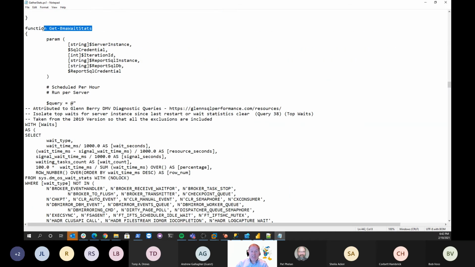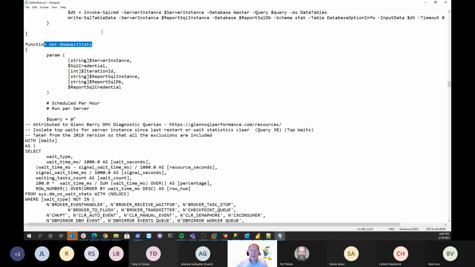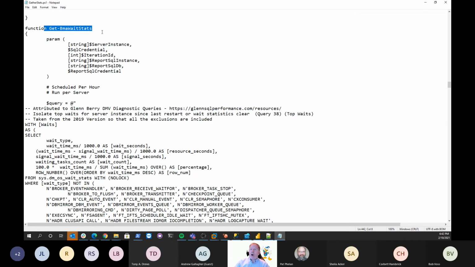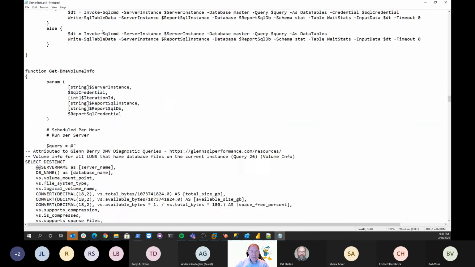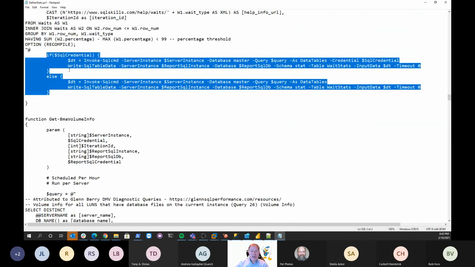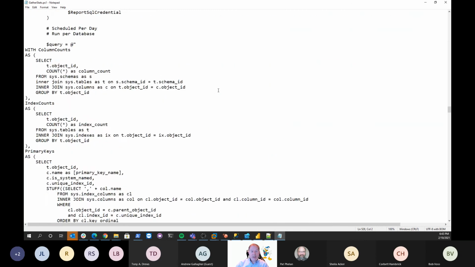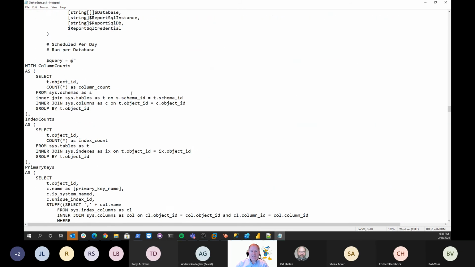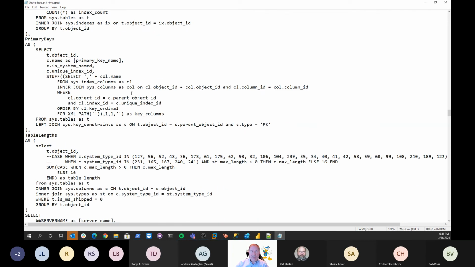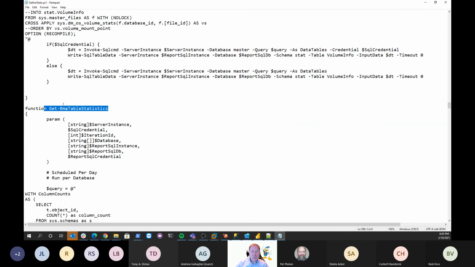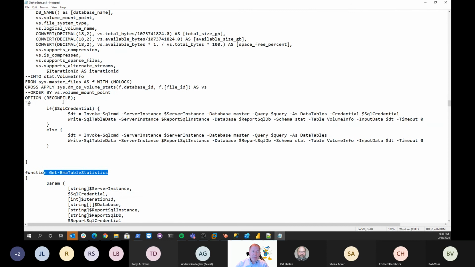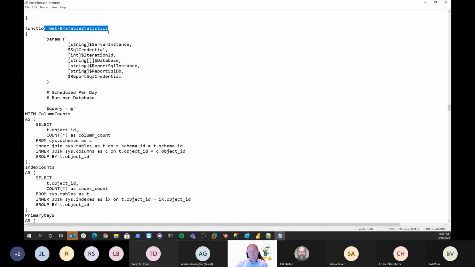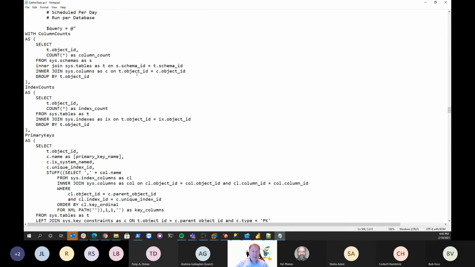But wait stats, here's the key to this piece. There are two parts to this, one is server-based and one is database-based. Whenever it's server-based, you'll always see this. It's just boom, boom, boom, done. Whenever they're database related, like table statistics, I want them for each database. I have this nice long one, and this one I actually wrote, so I don't attribute it to anybody.